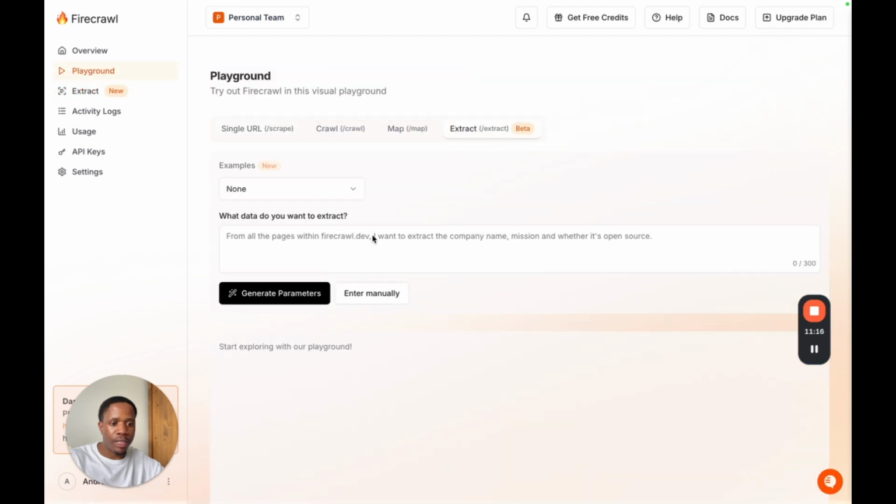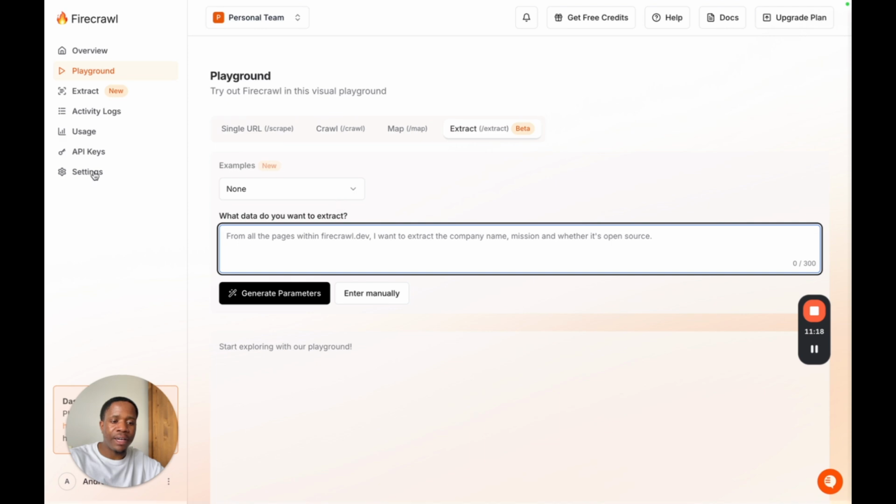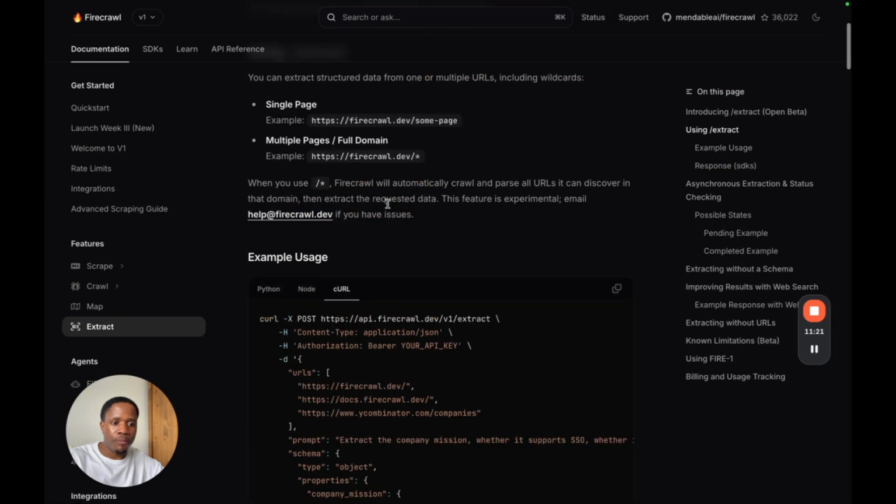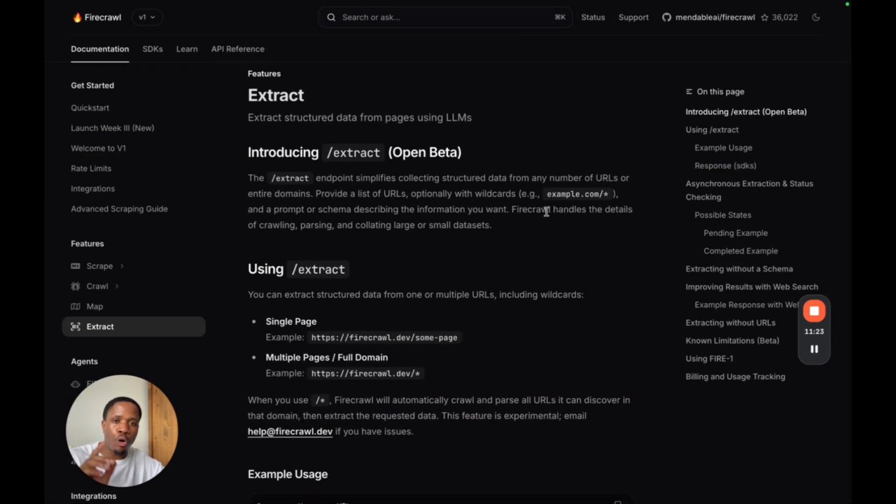If I go back to extract, if you just have it as boohoo.com, it will only extract from that one URL. You need to add a wildcard, where you add a slash and then an asterisk. What that means is it will scrape multiple pages to find what it's looking for.